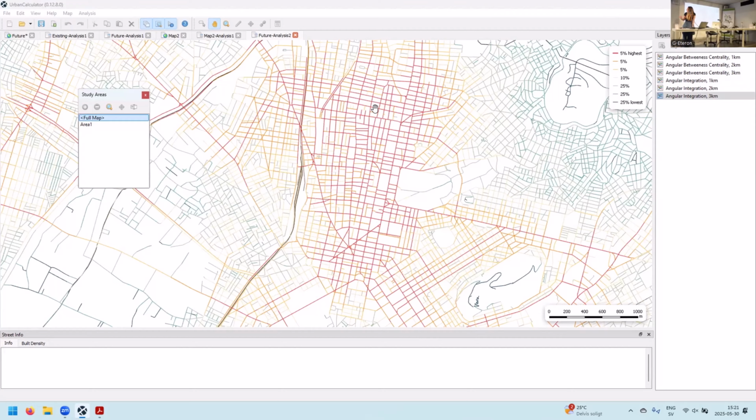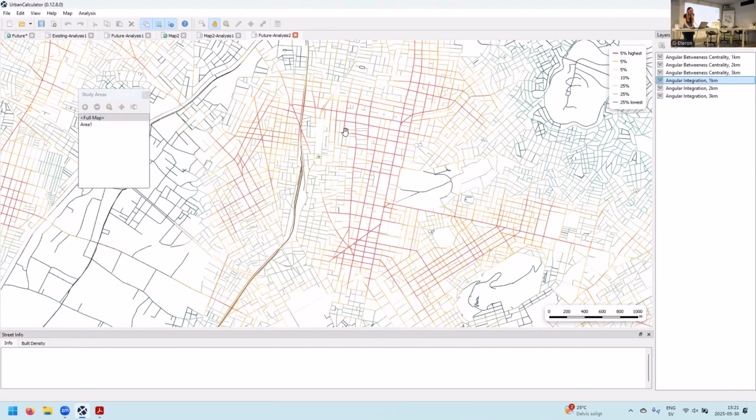The local scale analysis will not help me understand this, because the local scale analysis, which is this one, will tell me which street has the highest local centrality. But actually, I want to see which street has the highest global centrality. And then I need the study area.